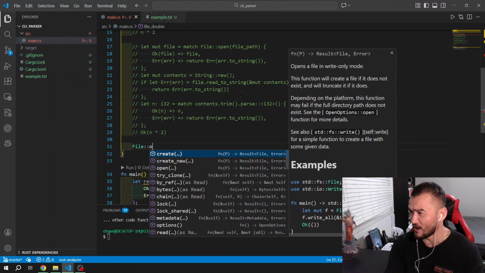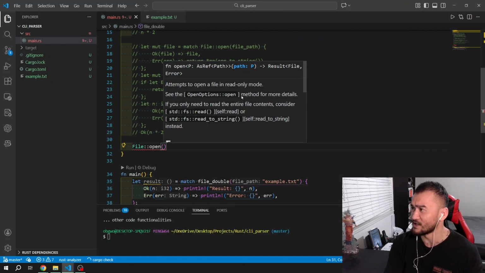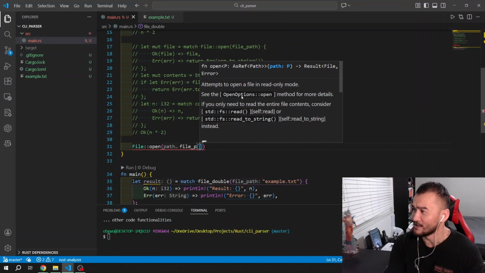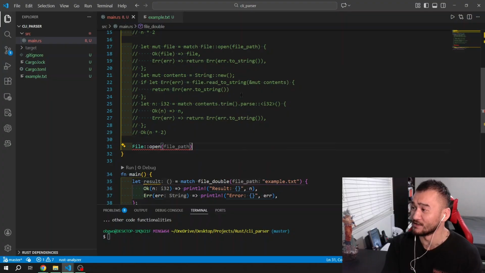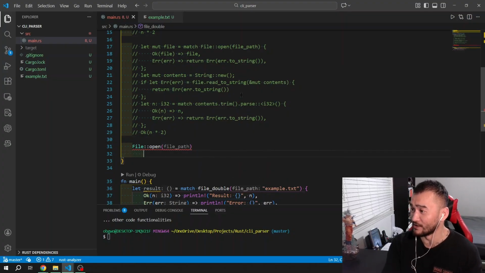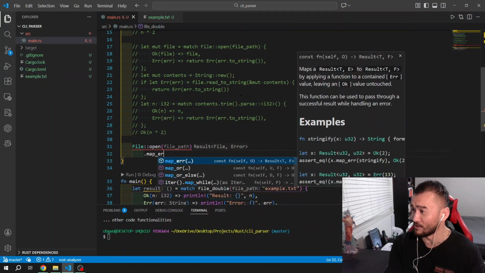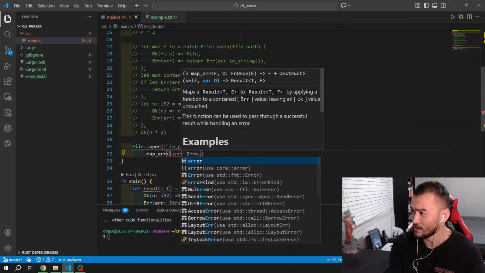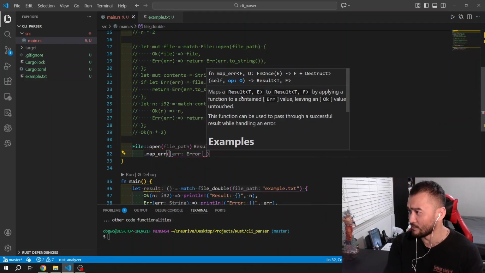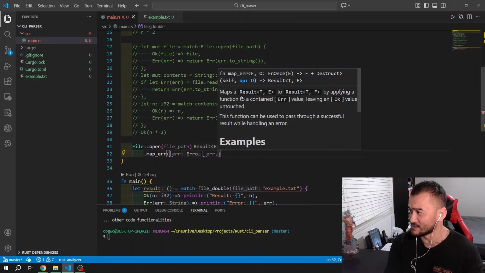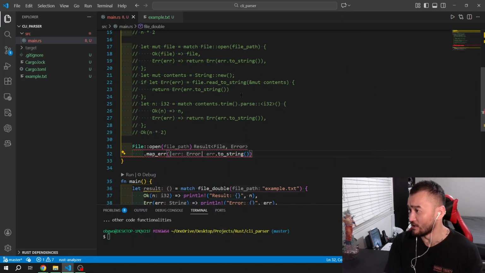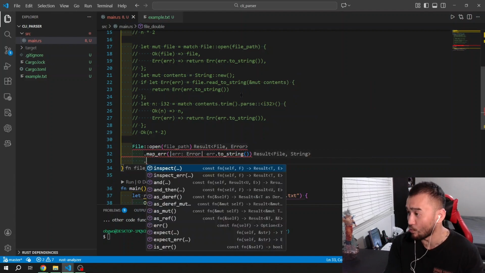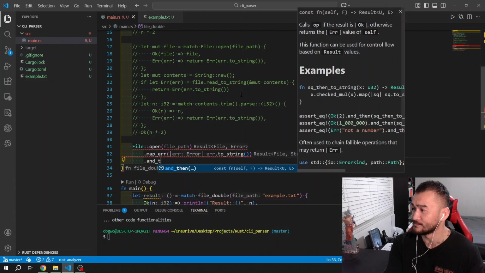We're going to say File::open, the same thing as before, the file path. Now we know that it's going to return a result. It can either fail or it can succeed. So we want to go ahead and handle that error right away with a map error. We're going to take the error as a parameter, pass it in, and say error.to_string. So now we know that if there's an error, it's already been handled, and after that, we're going to do an and_then.